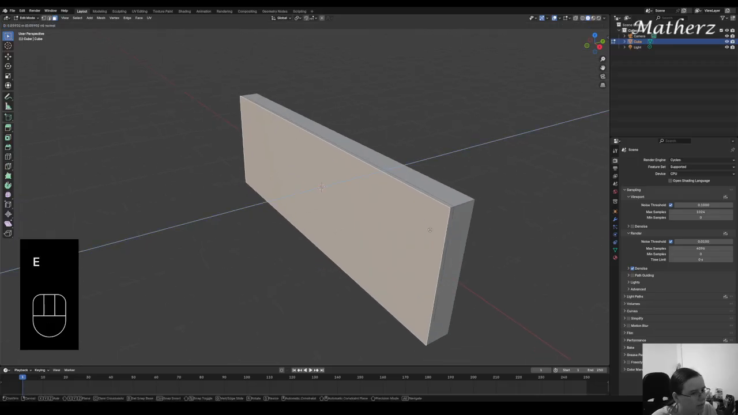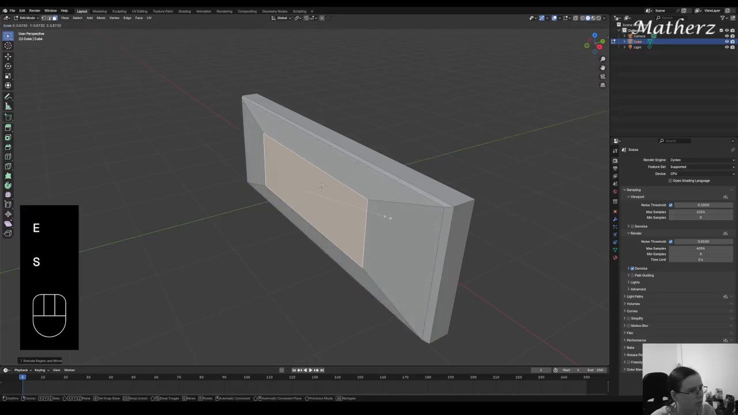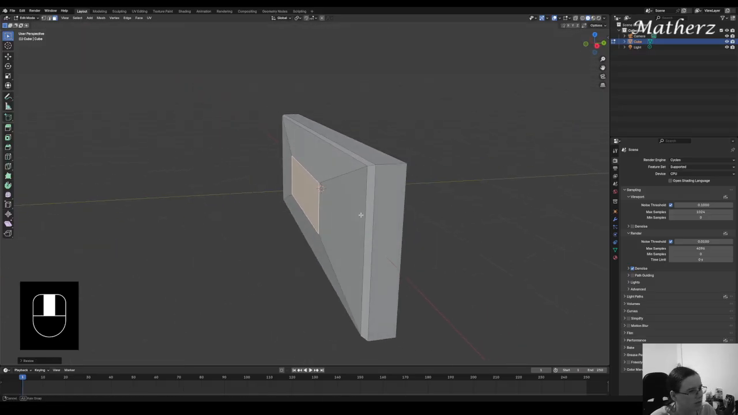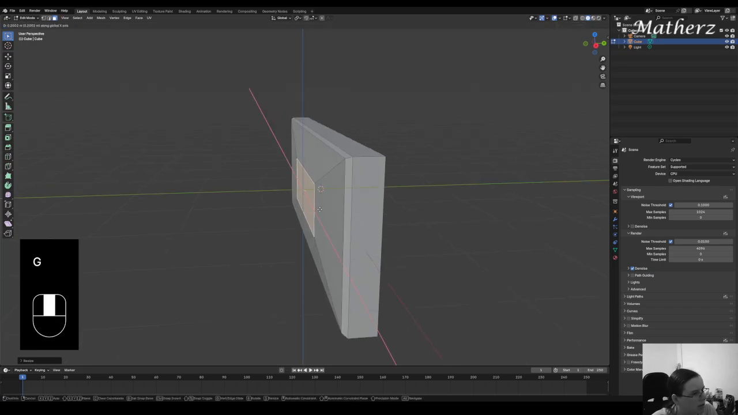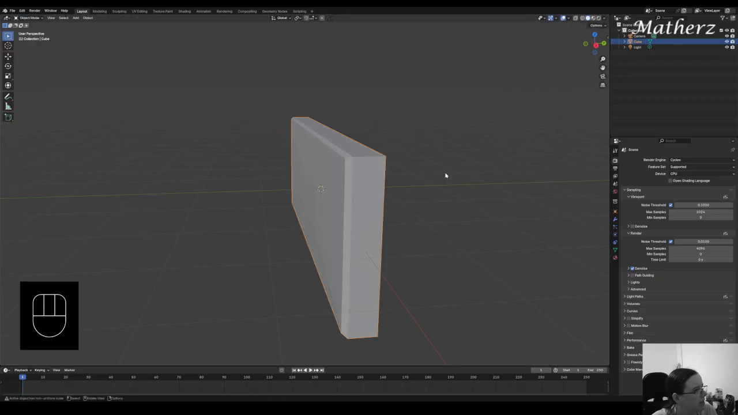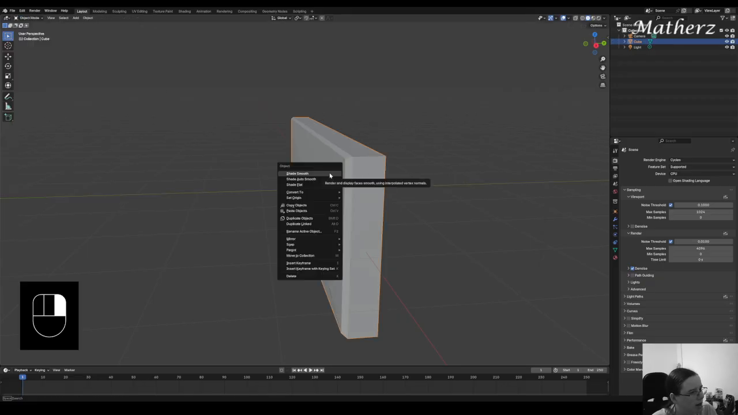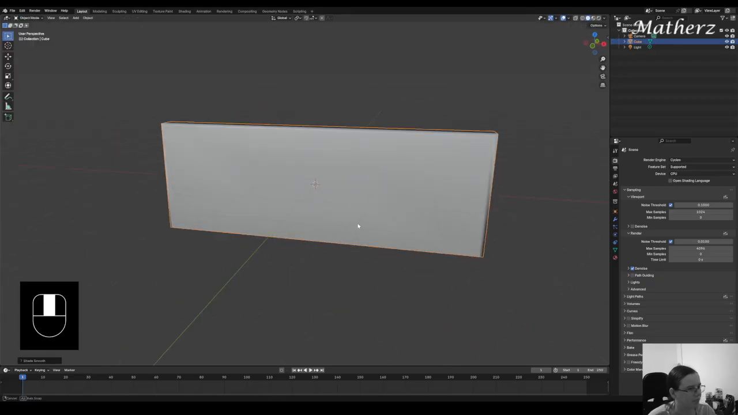Let's go ahead and bevel this off a little bit. So we're going to go in and scale, and then we can go in and scale a little bit more on the center right here. So we've got that nice tile look, that little bevel at the front. We're going to go right click, shade smooth.